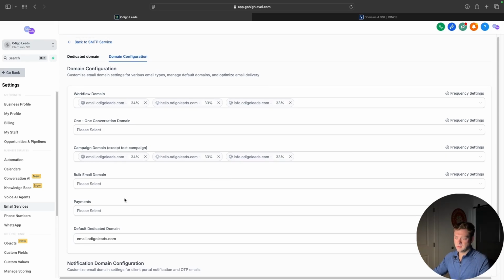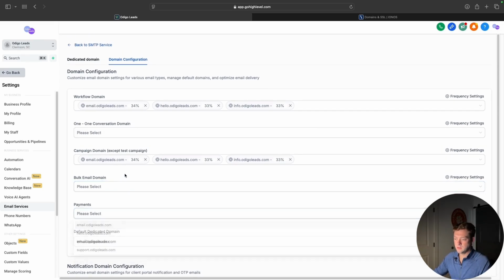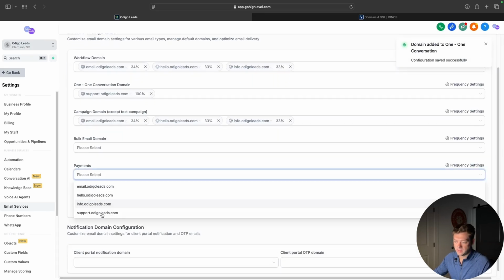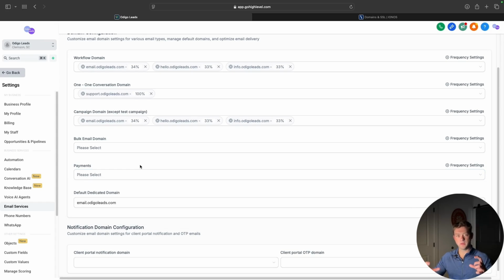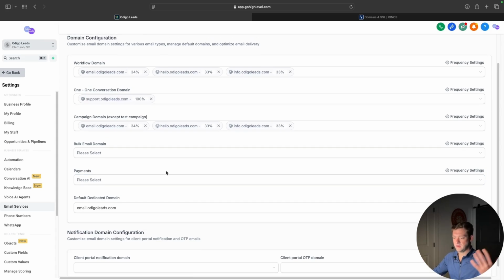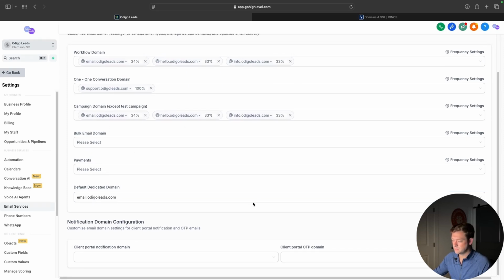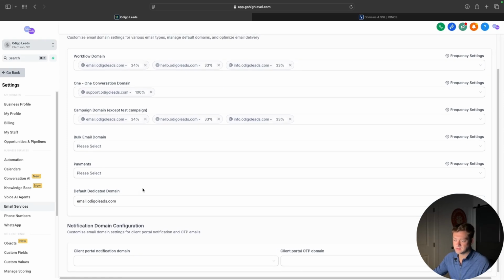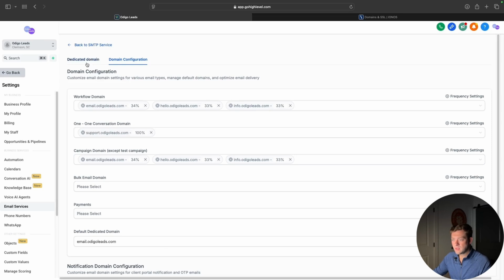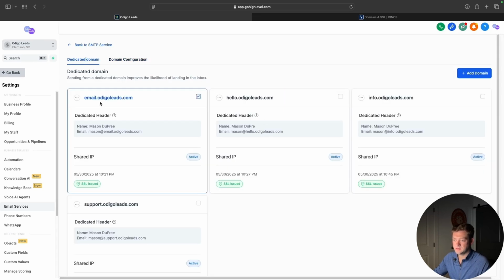Now, when it comes to payments or to having one-on-one conversations, that's where I want to use my support.odigoleads. And I might even add a billing.odigoleads.com. And that's where I talked about the white label effect earlier. You can make it so that it's very intentional. And then there's also a default domain, which you can change if you want to use any of these basically as the default. But yeah, that is basically how you set up these domains.